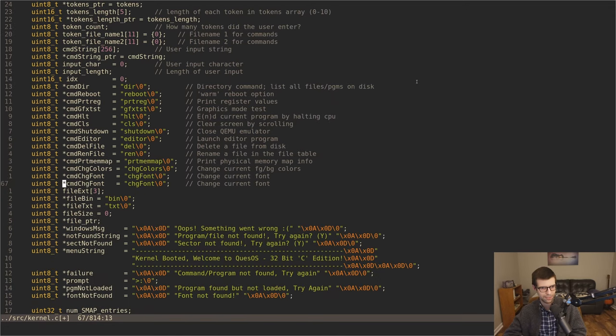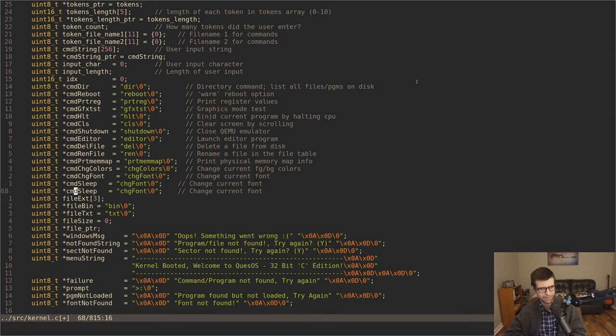I'll put a couple of sleep commands here. I'm going to put a regular one, and I'm going to have a millisecond one, just to have some differences. This will be sleep, and this will be M sleep. That's easy enough to remember. Sleep for a number of seconds. Sleep for a number of milliseconds.